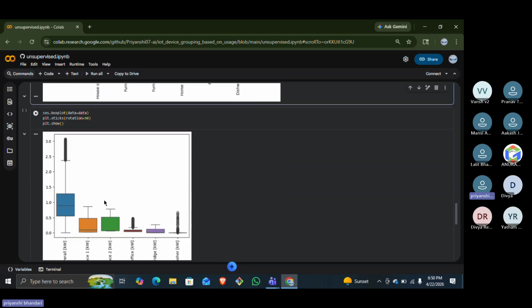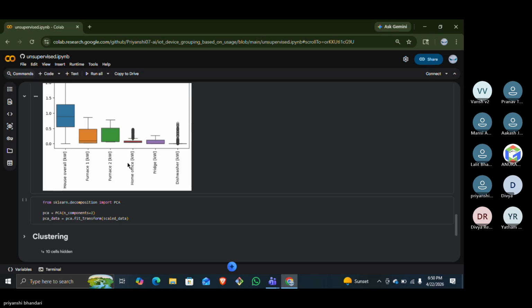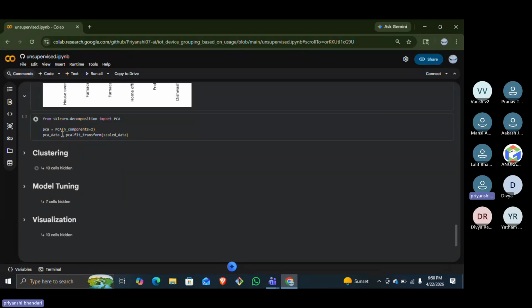Now I have done a box plot, and here you can see that even after removing outliers and standardizing, there are still outliers in the furnace, dishwasher and other home appliances. Now we did PCA, principal component analysis. It reduces the data to two dimensions, best for showing it on a graph. This PCA data is also useful for learning purposes, if we just want to cluster, not actually deploy the model.